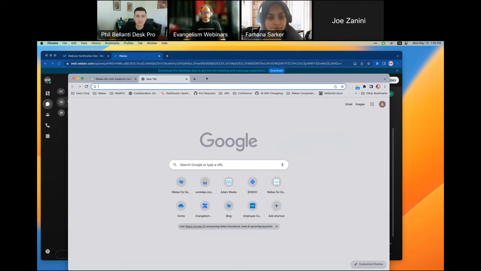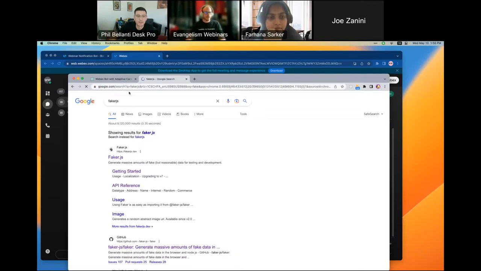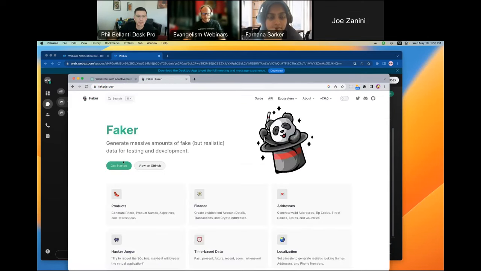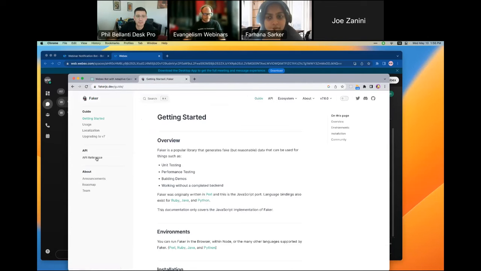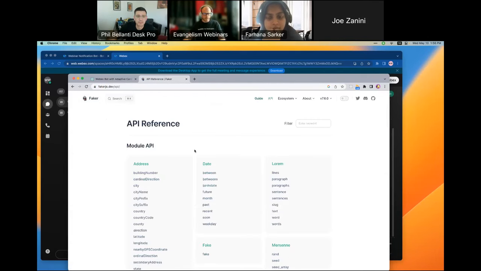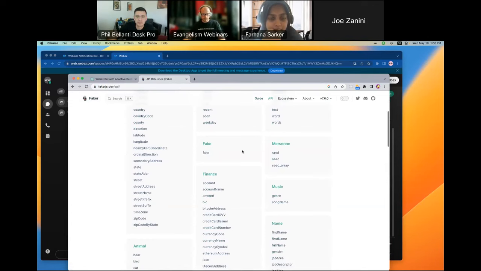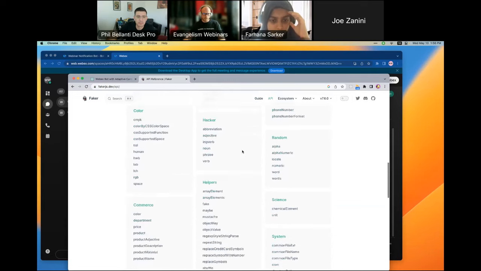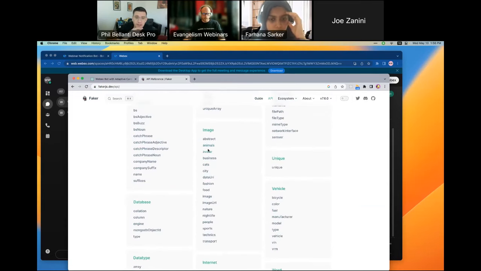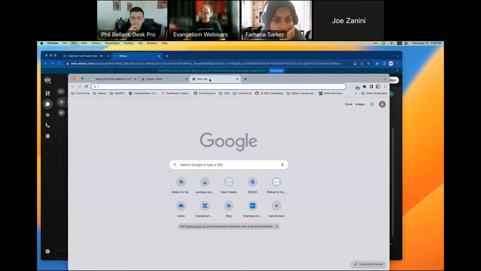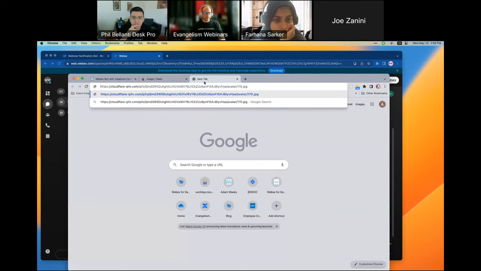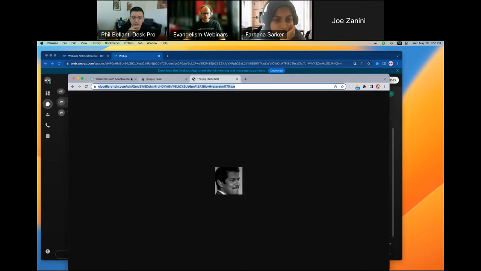How about, let's see, what do we want to search for? Maybe Faker.js. If you haven't used Faker.js, this is a pretty great thing to get started on if you need some generic data. Let me just see if this can give me one. Image, image, image. They had some animals over on the side. Avatar. Let's see if this URL that they've got works. Oops, didn't copy. There we go. That's a profile.